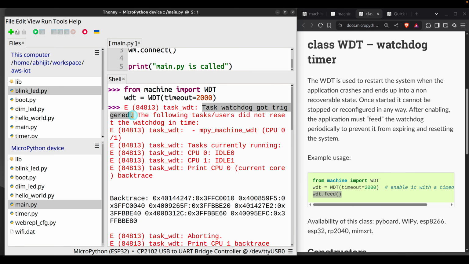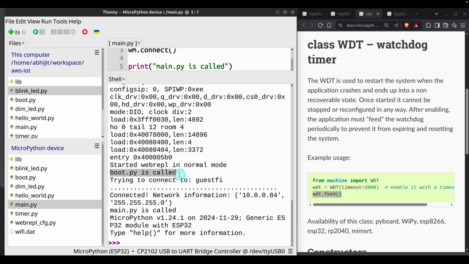Scroll up. It says task watchdog got triggered. Rebooting. Then boot.py is called. Try to initiate the Wi-Fi connection. main.py is called. So it is similar to pressing the hard reset button. Import machine. To find the reset cause, call machine.reset_cause. And it gave 3. 3 means WDT reset.